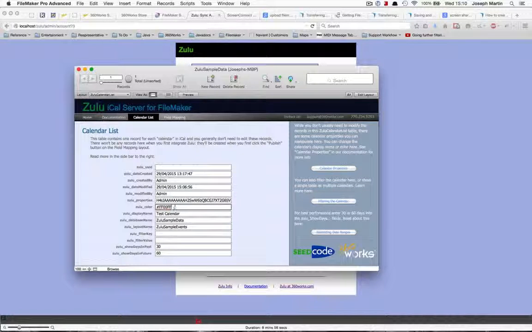Color is a hexadecimal value of the color that you want the calendar to have in Google or Apple Calendar. You can also specify that on the Apple side of things or Google, and that will come through. Show days in past, show days in future just filters the date range of events that get synced to and from Google and FileMaker. I have show days in past set to 30 and show days in future set to 60.